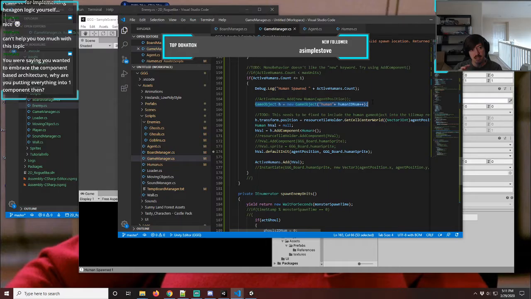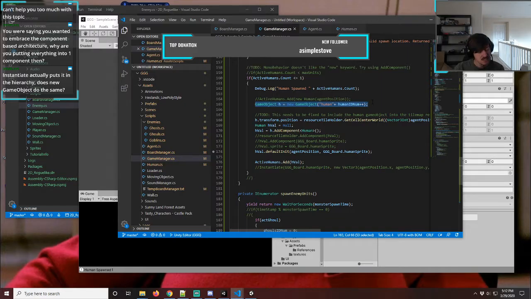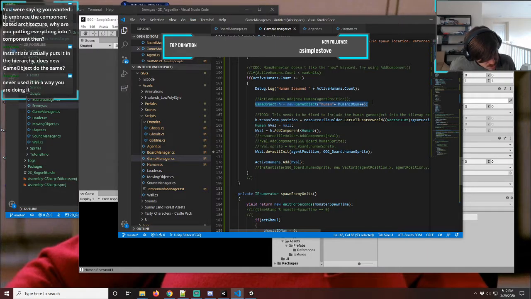But I don't know how I can get the game object to utilize all of the components that come with the prefab. You were saying you wanted to embrace component-based architecture, where you put everything into one component, then instantiate actually puts it into a hierarchy. Does new game object do the same?